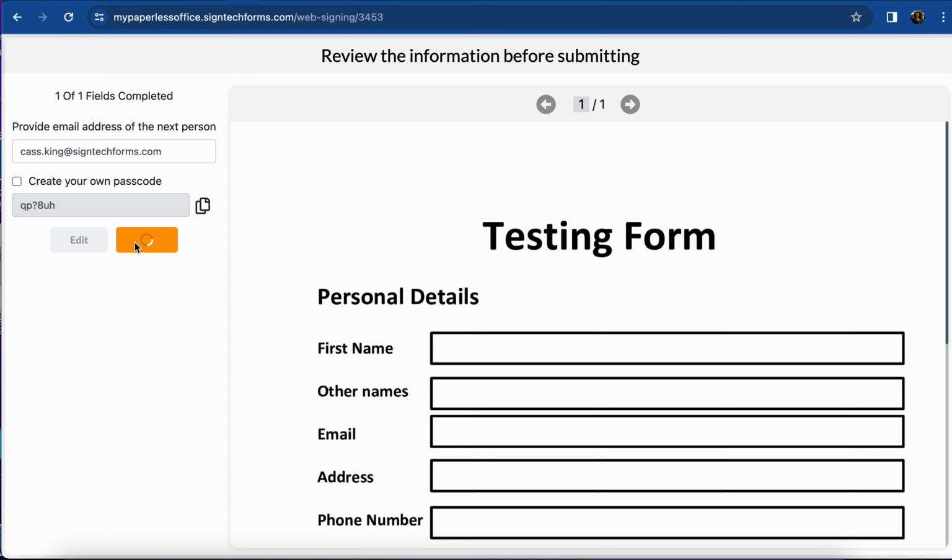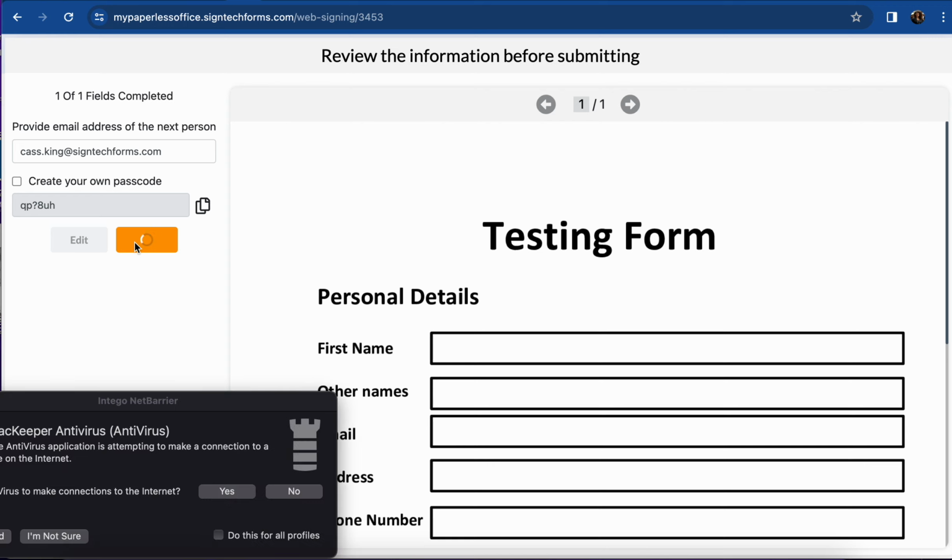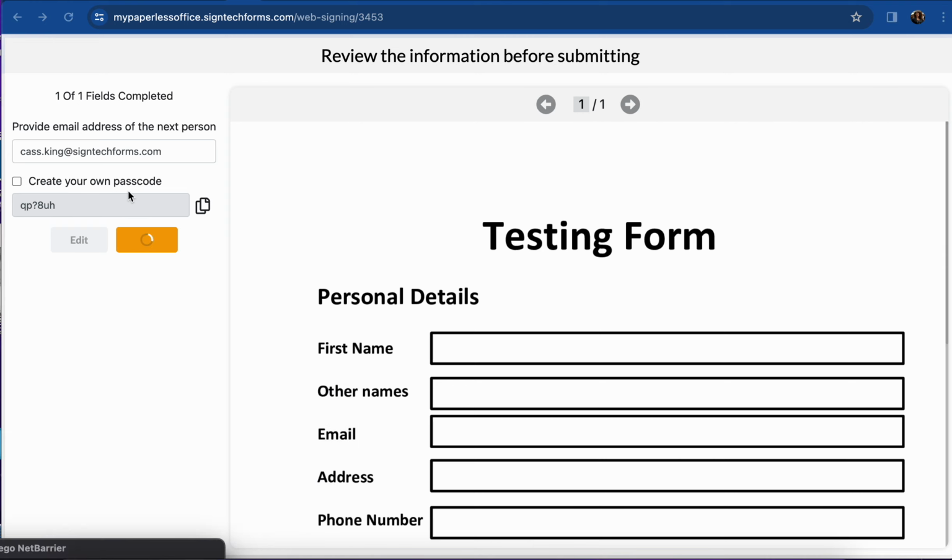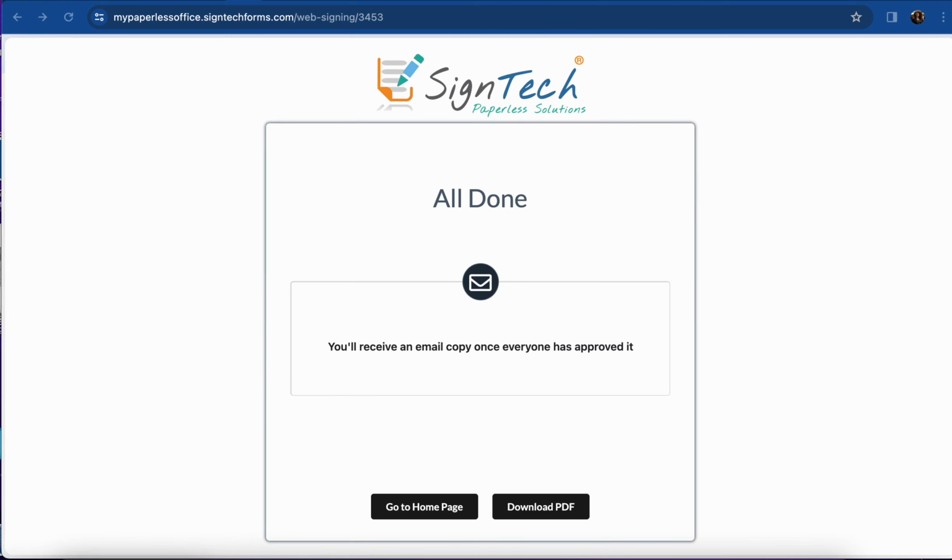Now what your recipient will see is just this form and just the ability to complete all of the sections on this form. Okay, so all done. You'll receive an email copy once it's been approved. So now the next person who's going to be filling in that form will be your candidate. But this extra box at the top, which is the candidate name, for example, you can call it whatever you want. It can be an identifying number, it can be a patient registration number, it can be many things.